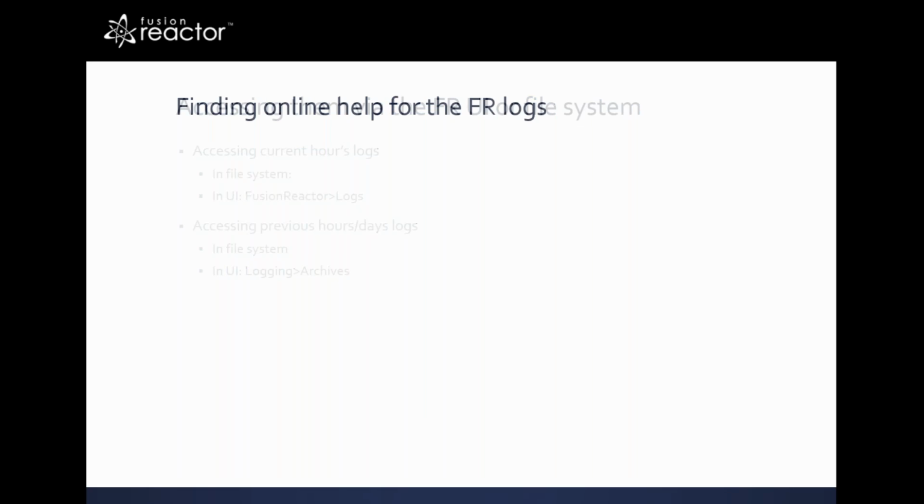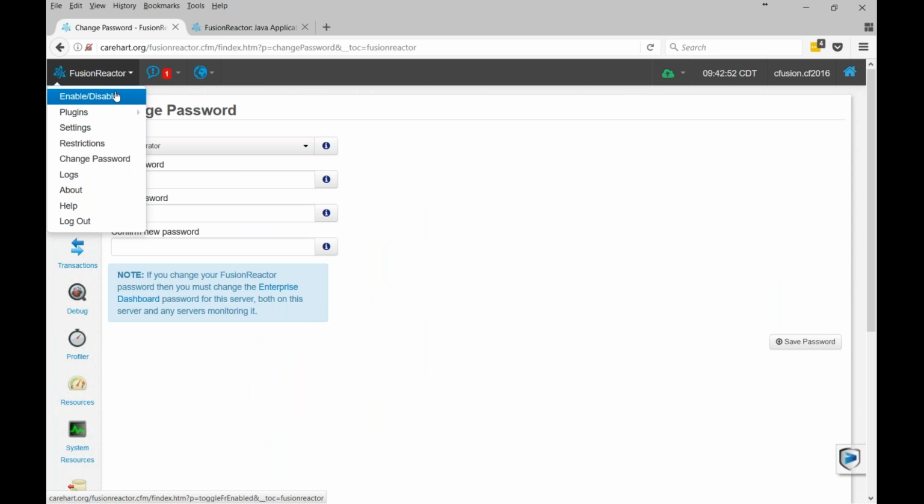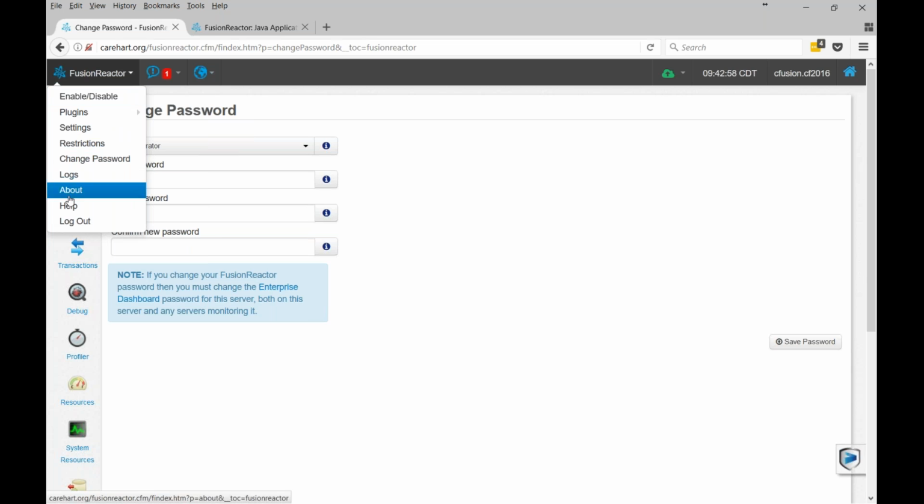Okay, so that's seeing the logs in the file system. And then online help, very important to know that you can get the online help. So in the FusionReactor interface, in the top left corner, if you click on FusionReactor, and you can see how important this is. We've now been to 1, 2, 3 things. You can go to FusionReactor Help, FusionReactor Help.